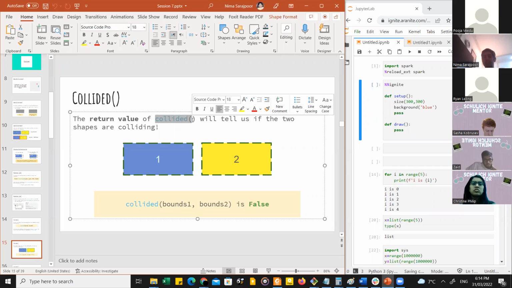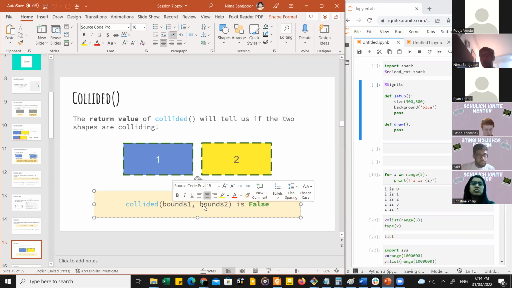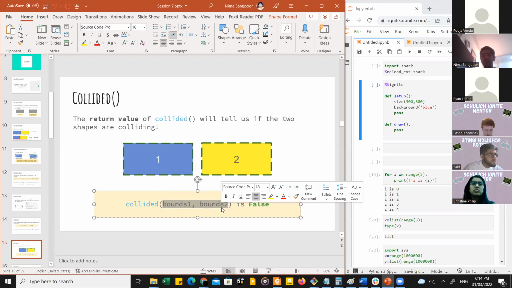So this is, again, a function that is written and prepared already for you. So you don't see what's happening, and we will talk about what's happening inside that shortly. But what you need to know is that this function needs two inputs, two parameters. So you need to provide the boundary for two things: the bounds 1 and the bounds 2. And then if there is a collision, it says false. If it's not, it says true, right?